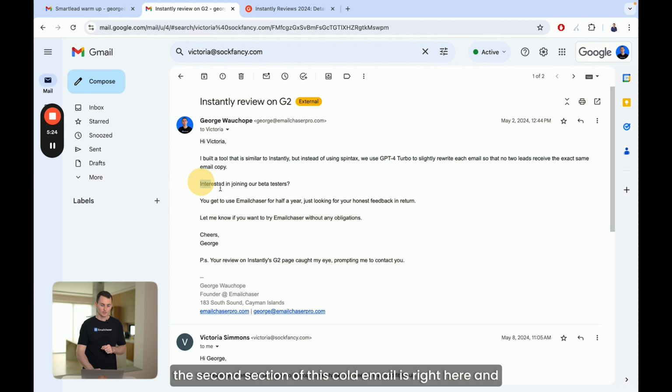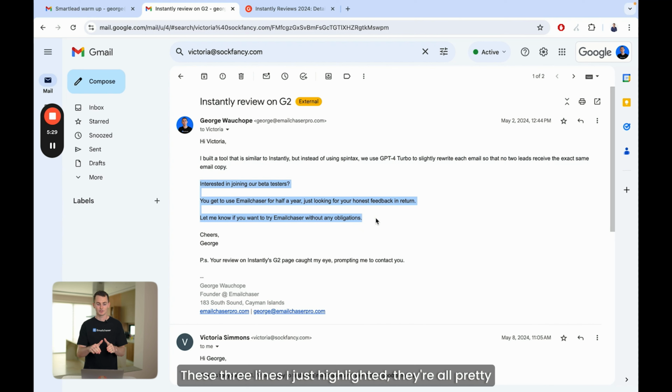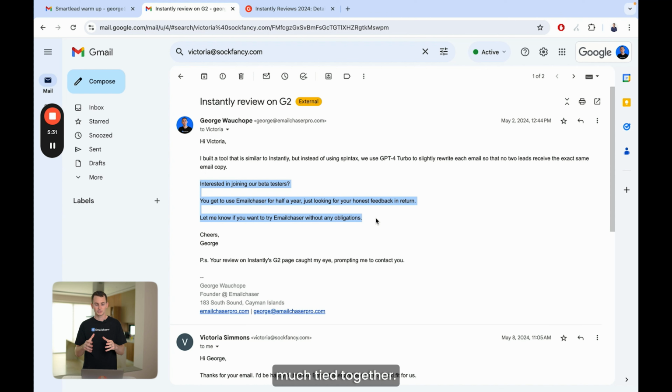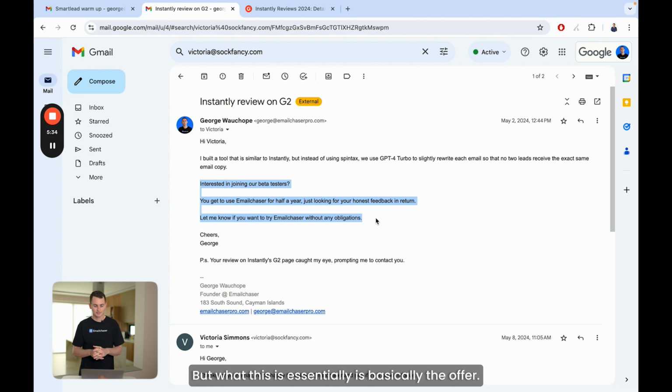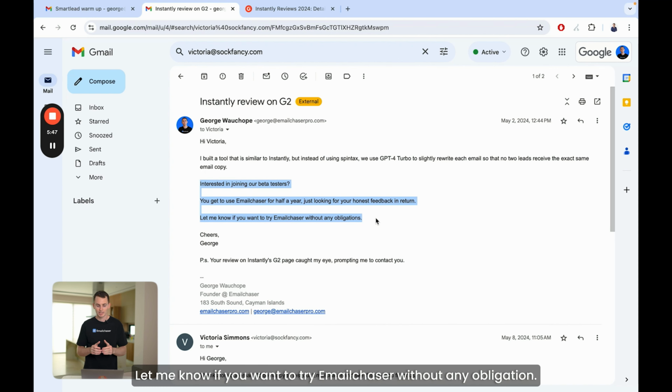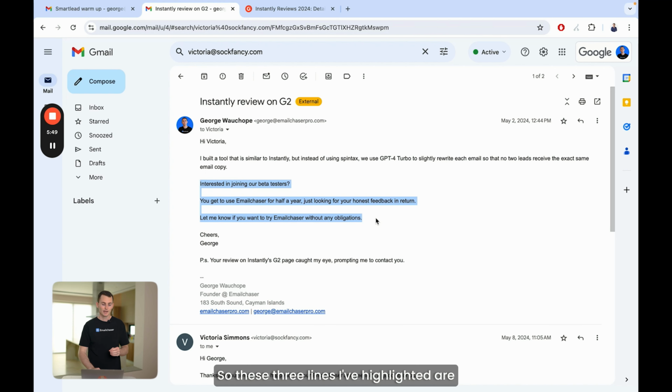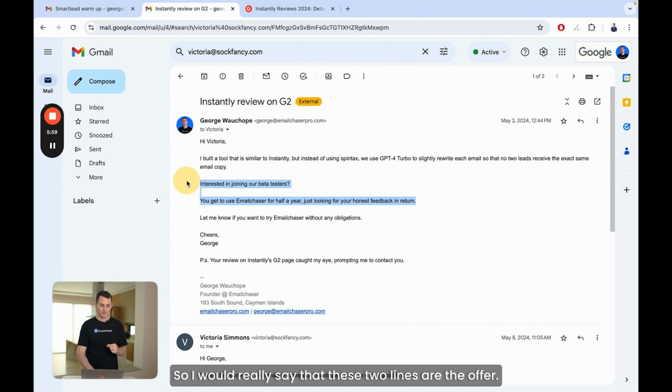And then the second section of this cold email is right here. And these 3 lines I've just highlighted, they're all pretty much tied together. But what this is essentially is basically the offer. So I say, interested in joining our beta testers. You get to use Email Chaser for half a year, just looking for your honest feedback in return. Let me know if you want to try Email Chaser without any obligation. So these 3 lines I've highlighted are basically the offer and call to action. It's sort of all those things combined. So I would really say that these 2 lines are the offer.